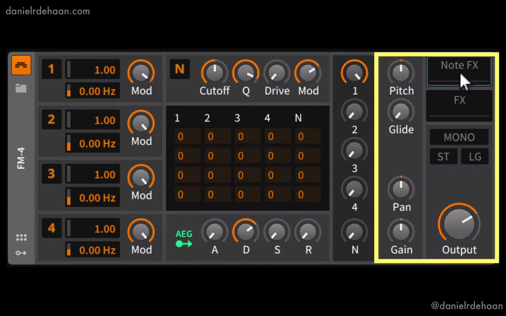Then we've got 2 slots for loading up either note effects or audio effects inside of FM-4, which means that the modulation sources of FM-4 can take control over those effects as well. Then a button to toggle on or off mono versus polyphonic modes for the FM-4. In mono, we can only play one note at a time.